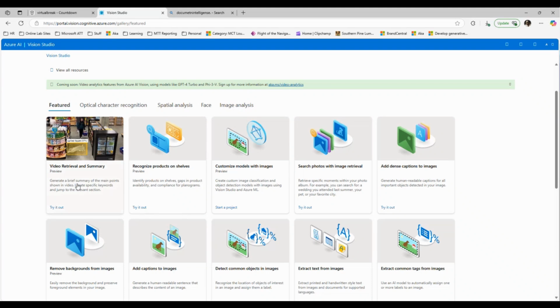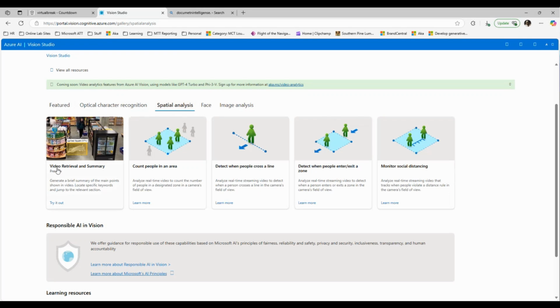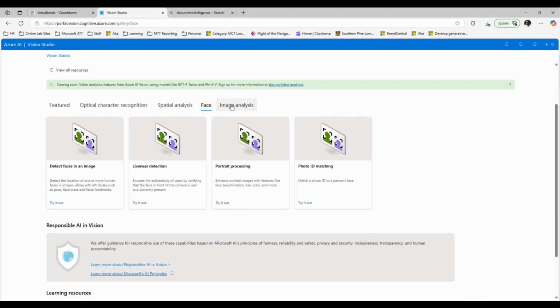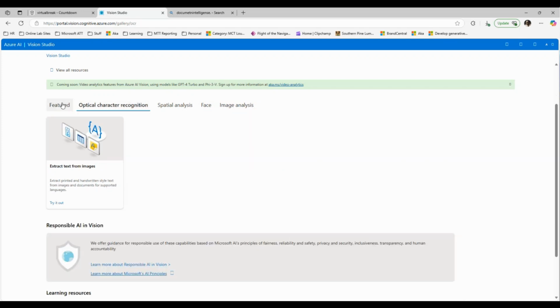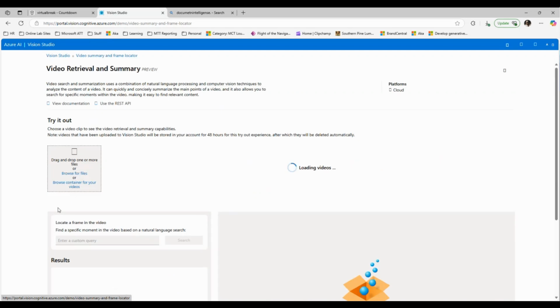So in here, you can do things like OCR, optical character recognition. You can do spatial analysis where it does video analysis of your data. We can do face detection if we need to. We can analyze images. And here's the cool thing about this. So we'll go with the featured ones, which is basically a sampling of all the other ones, the more popular ones. So let's try it out. So we're going to go in here.